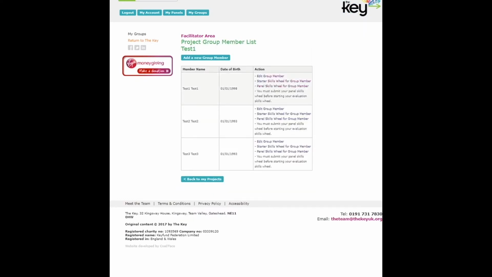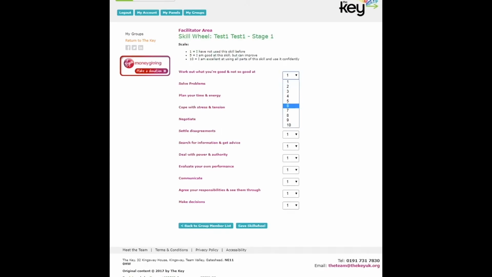The next task is to add the panel skills wheel, as you've previously done at the start of the project. So after filling in the skills wheel score for your group, you only have the panel report and the panel invoice left to complete in the Do section.